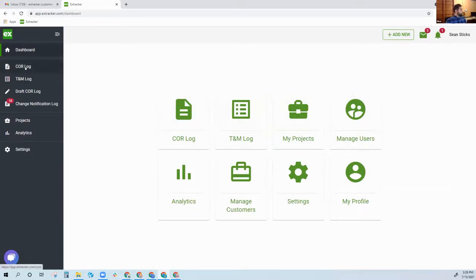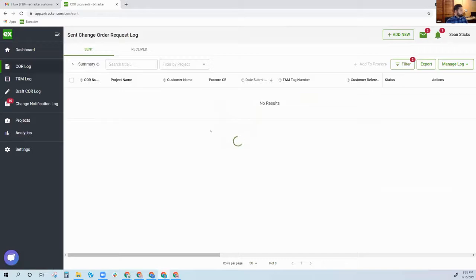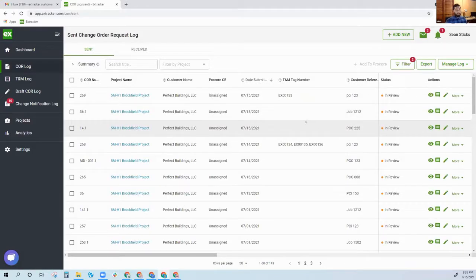So if we dive straight into the change order log, you will see that each one of these line items is a change order that I've submitted to any one of my general contractors. So one of the struggles as a subcontractor is, how do I manage all of my scope changes across all my projects? And so Extracker allows you to manage that all in one place.